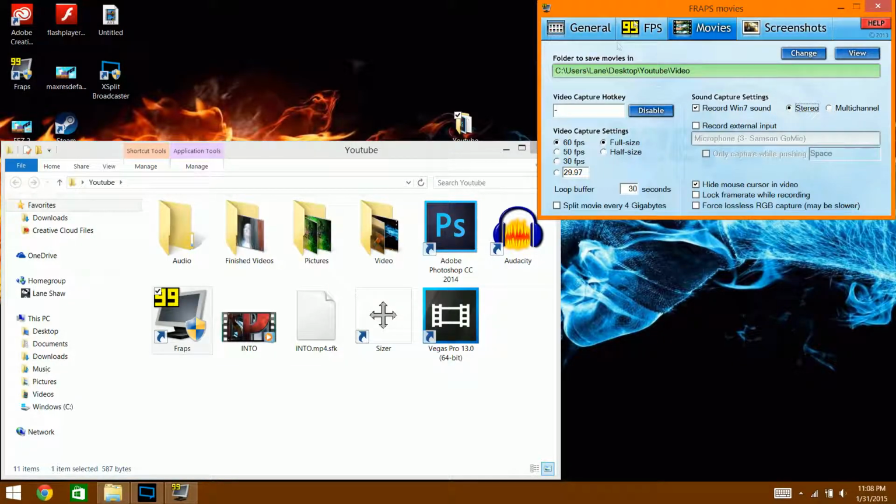After that, you can also change all the things in here, like the hotkey and frames, and you could also change the output, which is in my YouTube videos folder right there. So yes, whatever.